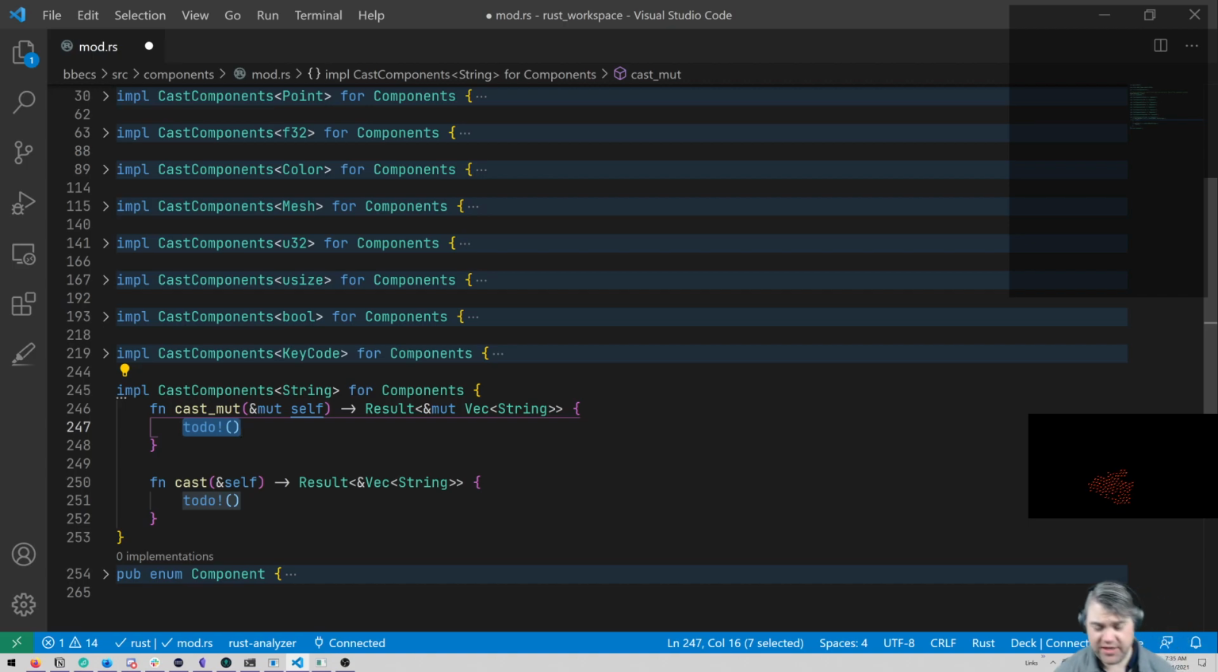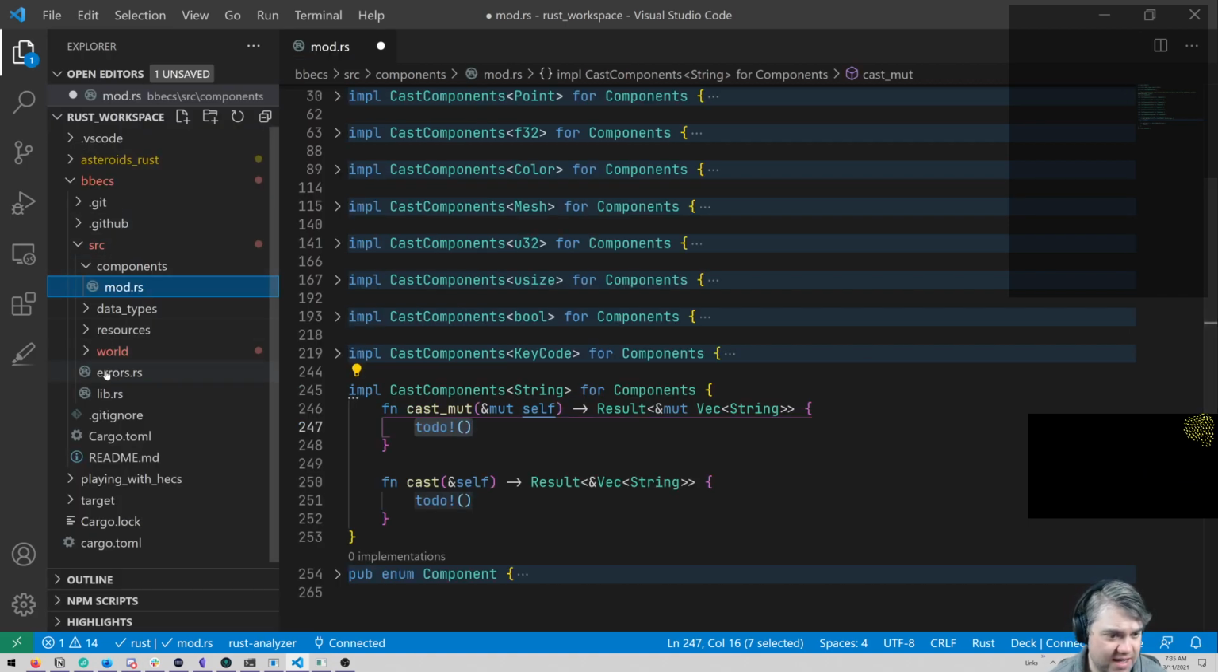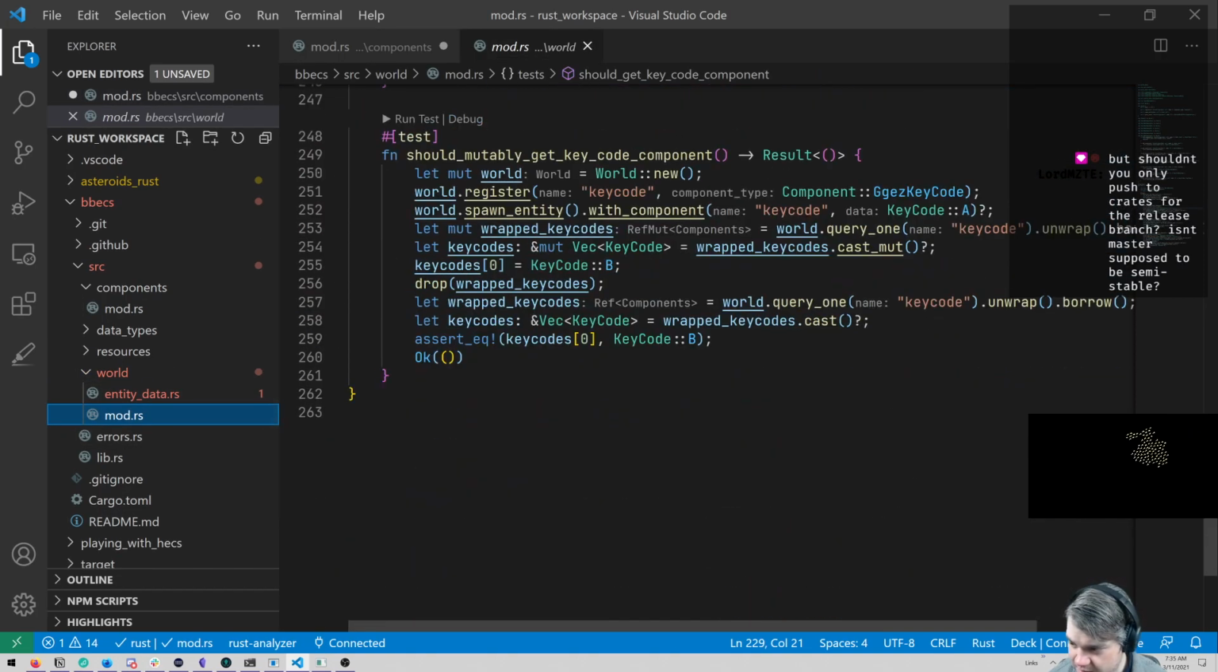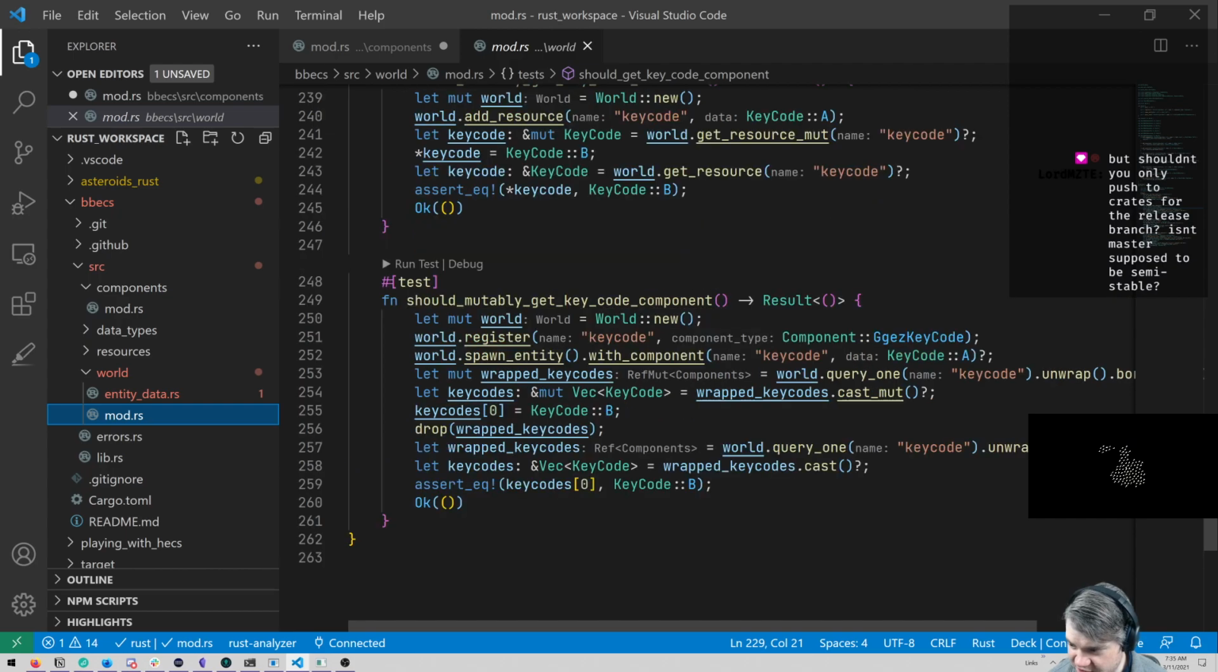It doesn't deploy unless we have testing, obviously, though. Oh, you know what? I totally forgot. That's a really good point. In the world, we do have these new tests that we've been writing. But shouldn't you only push to crates for the release branch? Isn't master supposed to be semi-stable? It really depends upon how you deal with it. With mine, master is the release branch.